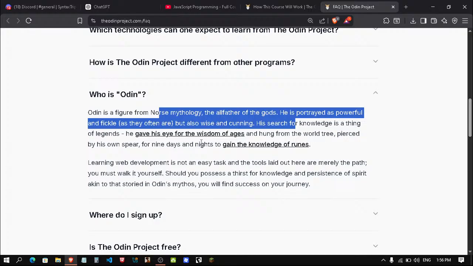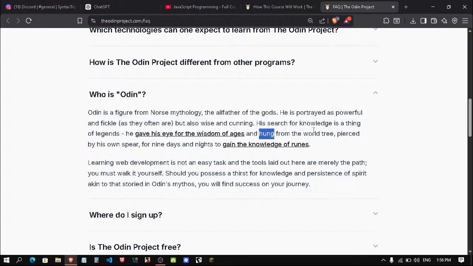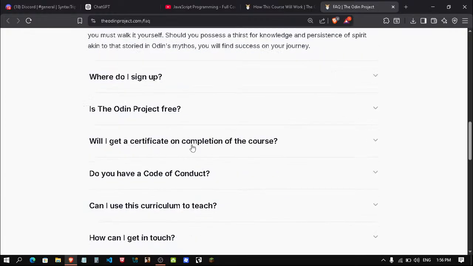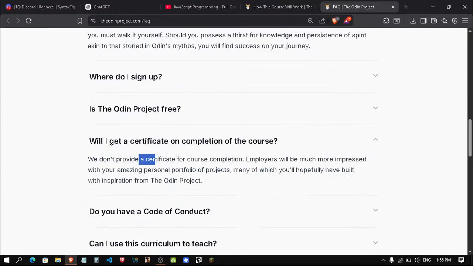For legends, you say blah blah blah. We don't provide software, of course. Employers will be much more impressed with your amazing personal portfolio. For this menu, which you hopefully have built with inspiration from the Odin Project.